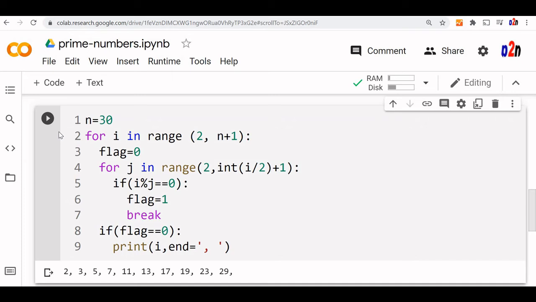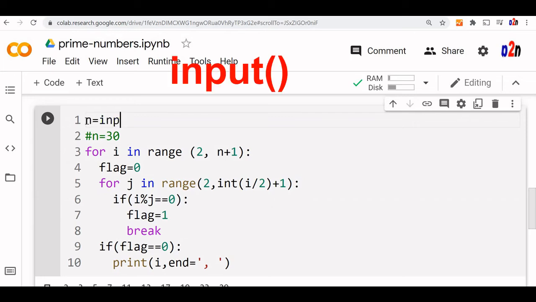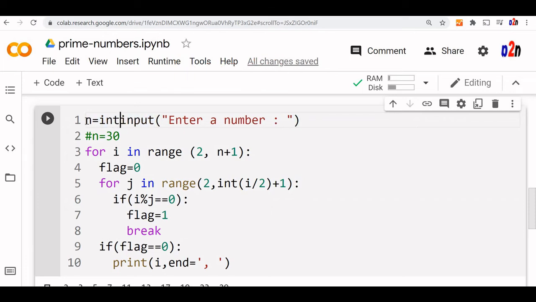Yeah, this is working. We can change the code slightly and ask for user input as n. So n equal to input, and we'll say enter a number, up to that value we'll print the prime numbers. Because by default all inputs are strings, we have to convert it to an integer. We'll convert it to an integer.